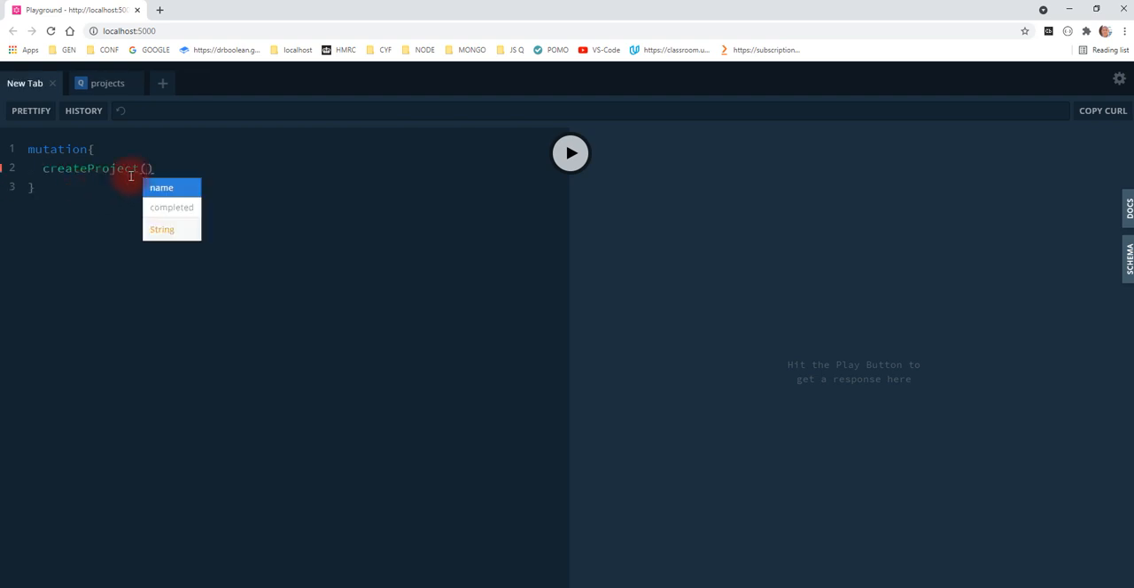It has to take in an input, so we can see name being defined here, and we'll call that test. It has to be in double quotes. It's also expecting a completed, so we'll set that this time to true. And if we run this, we get back a string, project added with this ID.